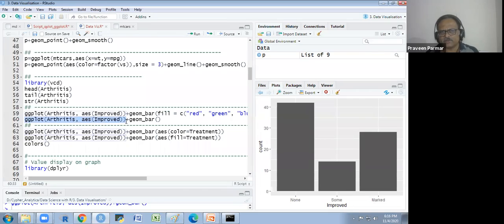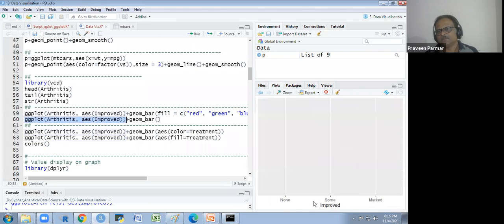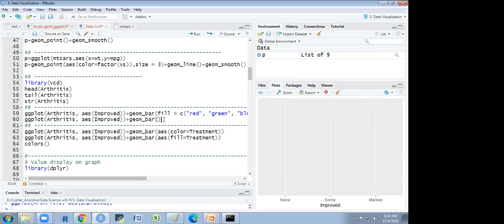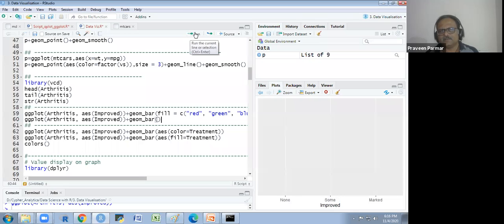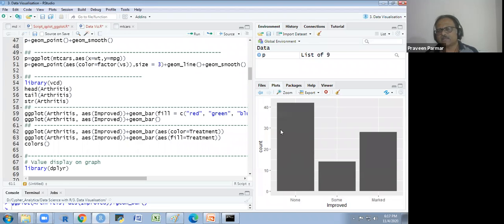If I run this only up to this, you will see the platform. You will see none, sum and marked, only the one variable I have taken. When I am putting the geom bar, I will get the bar plot here. Look at this. But I have not filled anything in the bar plot. This is the default gray color I am getting here. I could fill my own color in this way. So I will get my own color.